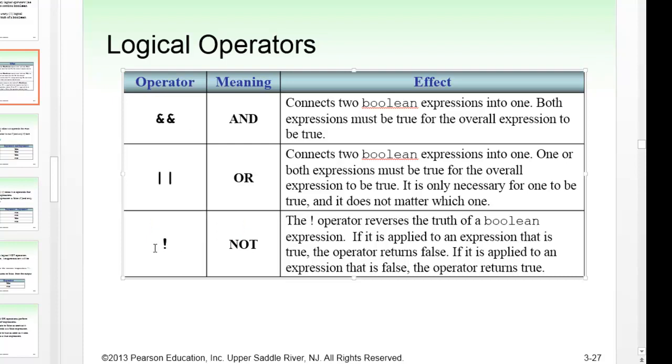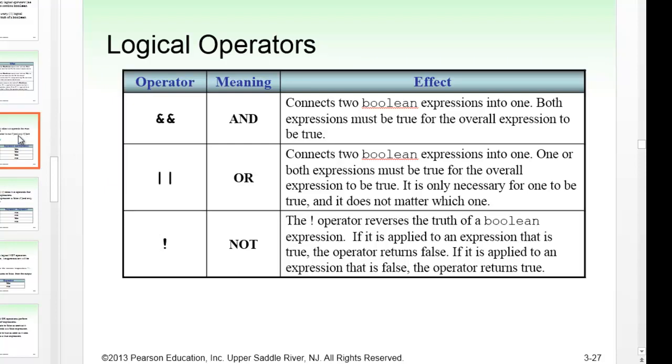That means it will reverse the truth of a Boolean expression. So if you have a result even from one of the series of these, or just a plain old Boolean variable, if you put a not in front of it, it reverses it. So if the variable or expression evaluates to true, and you put a not in front of it, it will be false. If you put a not in front of a false, it'll become true.